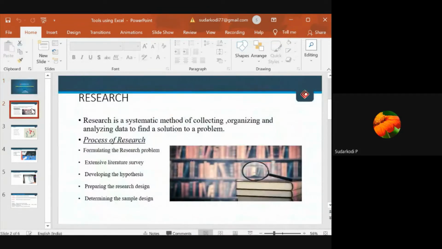Research is a systematic method of collecting, organizing, analyzing data to find a solution to a problem. If we talk about the process of research, it starts with formulating the research problem, followed by extensive literature review, then developing the hypothesis. A hypothesis is nothing but a tentative statement which talks about the problem, that may be accepted or rejected based upon the survey.